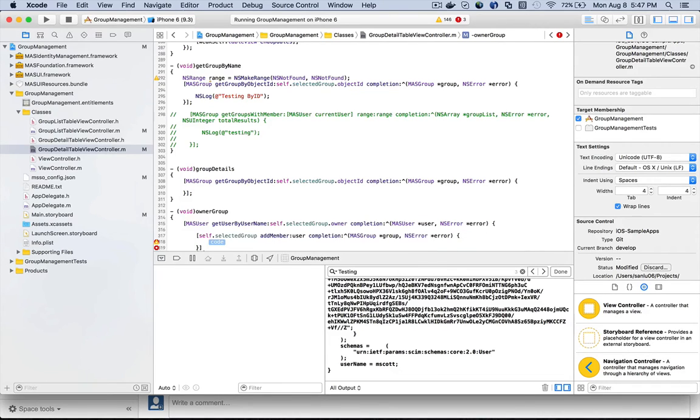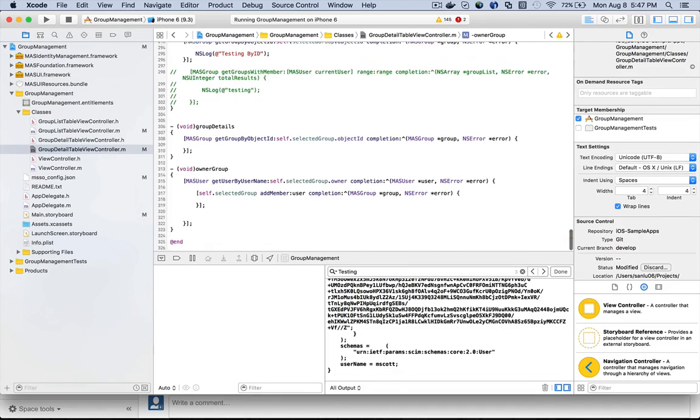Perfect. And then here it's already done. Another line of code, very simple as you can see, and we just add the user we found, passing as a parameter the name. We got that user, and then we add that user to our selected group.